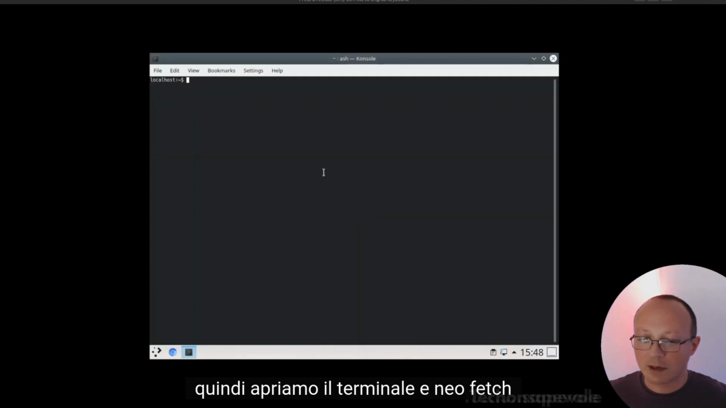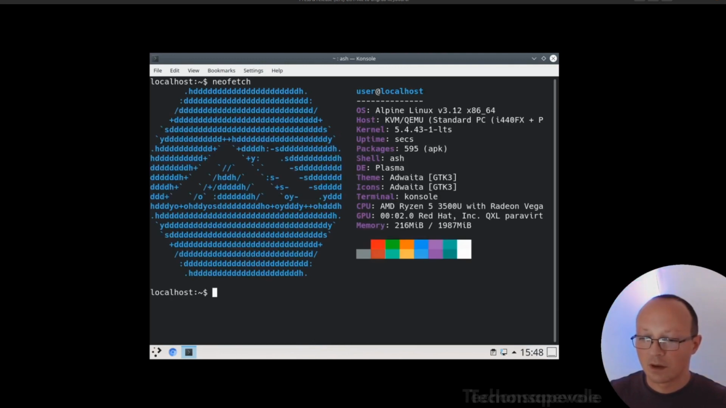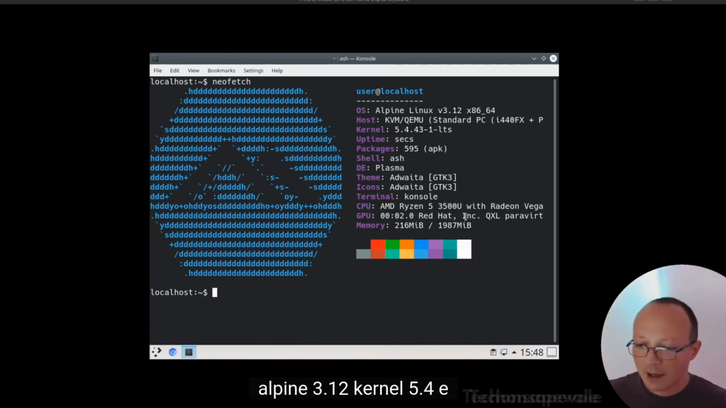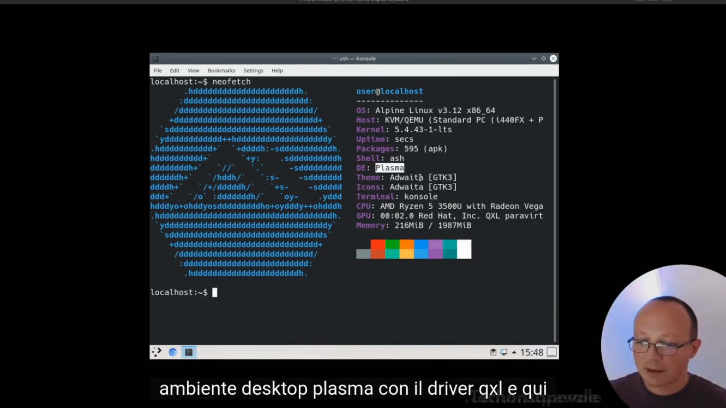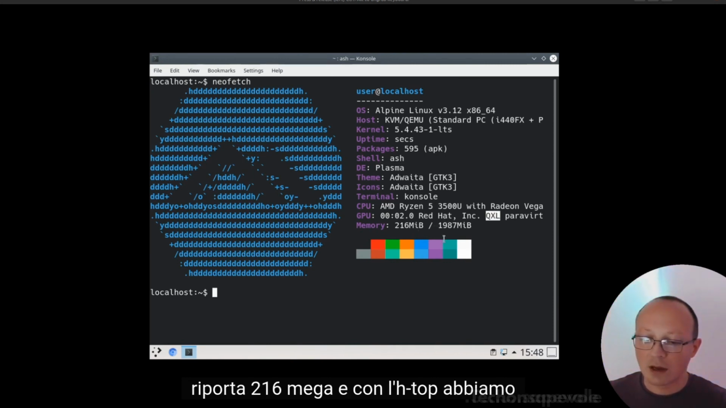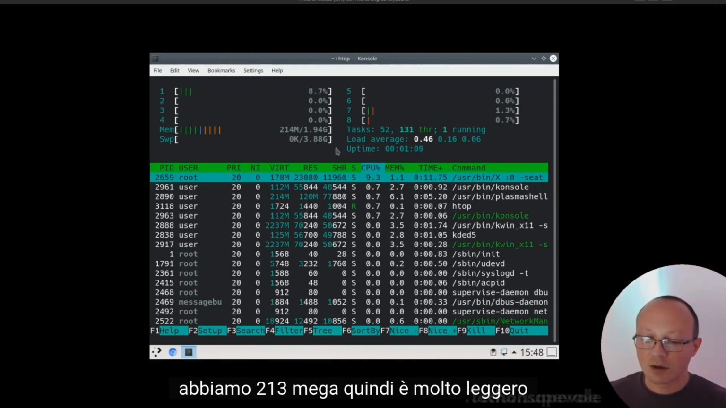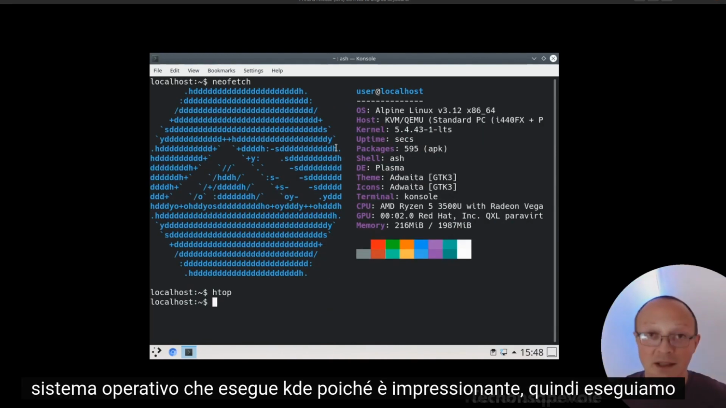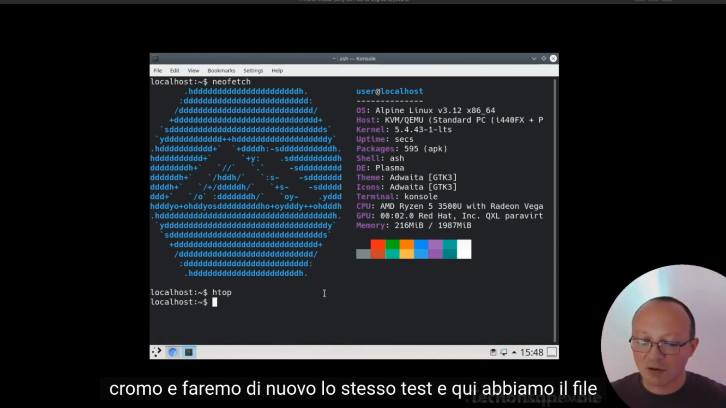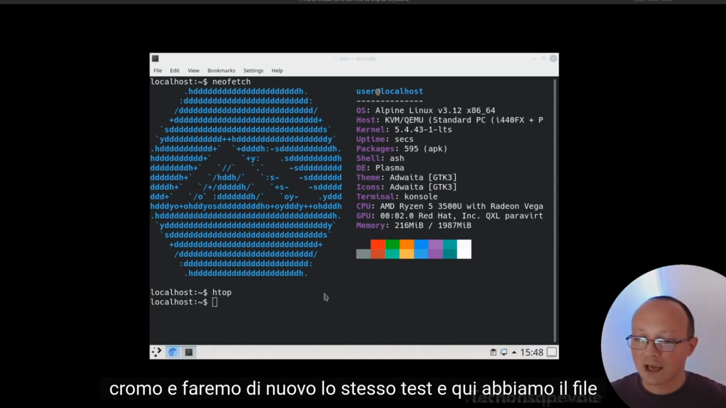So let's open the terminal and run neofetch. Alpine 3.12, kernel 5.4, and Plasma desktop environment with the QXL driver, and here it reports 216 megs, and with htop we have 214 megs. So it's a very light operating system that runs KDE. It's impressive. So we run Chromium, and we will do the same test again.